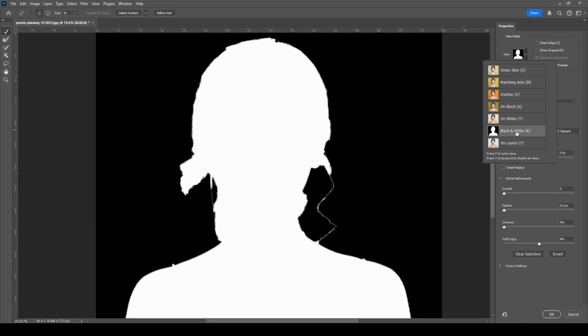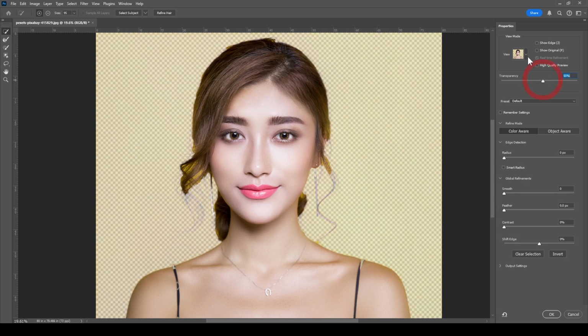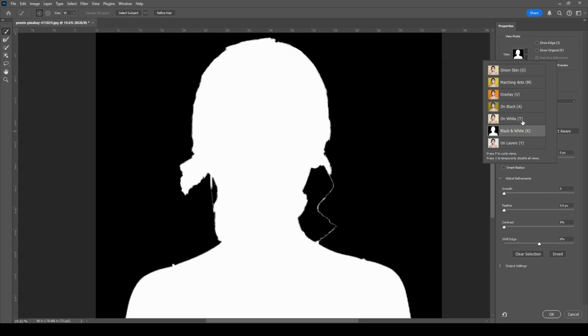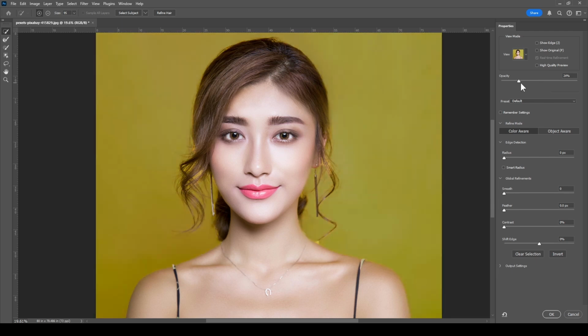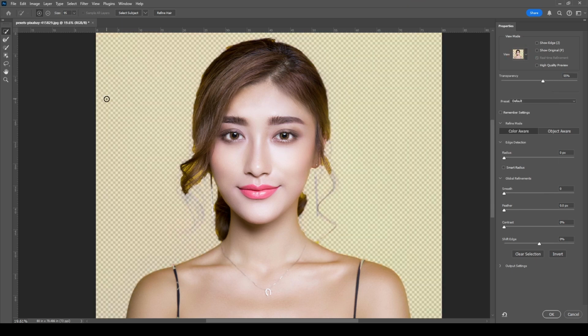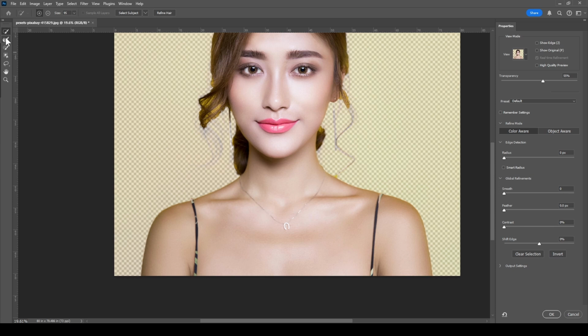So black and white is the most useful in this case because we're working with hair, and we can easily tell which areas are selected and not selected. Okay, so let's start refining our edges. So in order to do that, we'll click on this icon, Refine Edge Brush Tool.